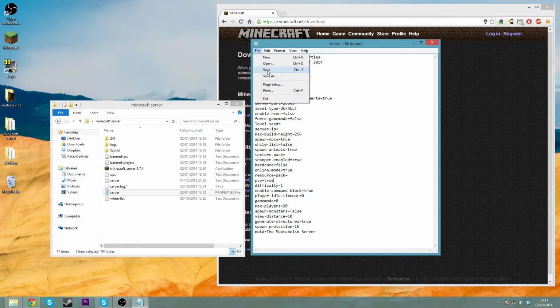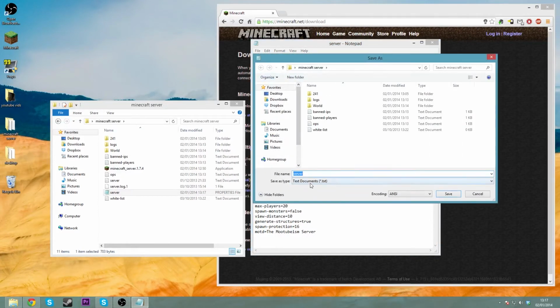When you've done anything, make sure to save the file, and that needs to be saved as server, exactly what it was. If you save it as a .txt, then it won't be right and it won't work. So you need to make sure it's called server and save it as all files, and keep it as a properties file.